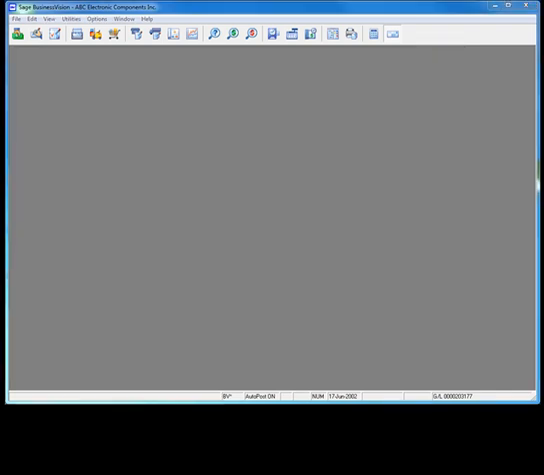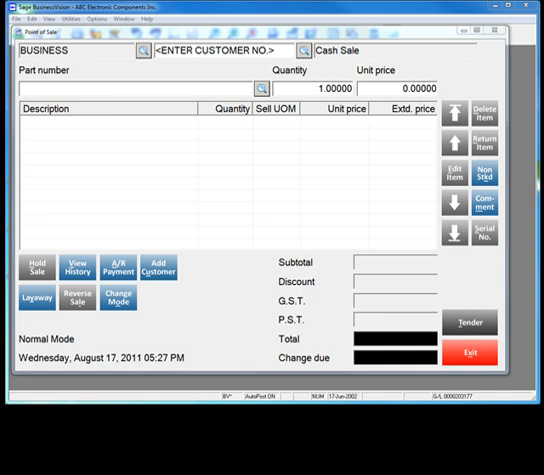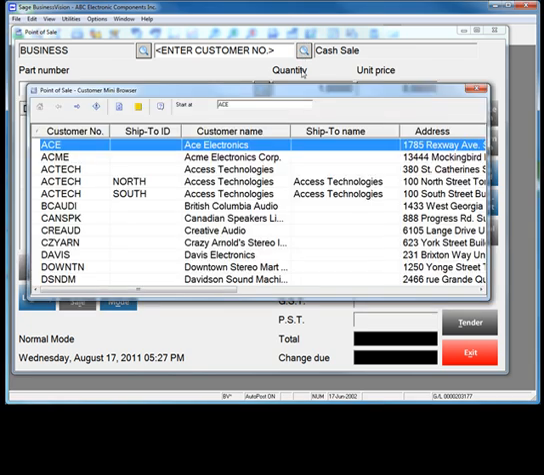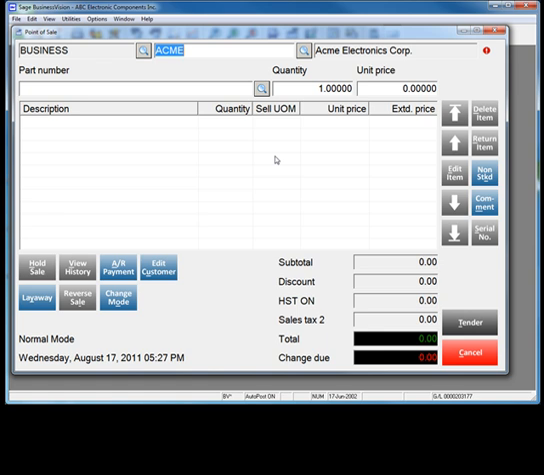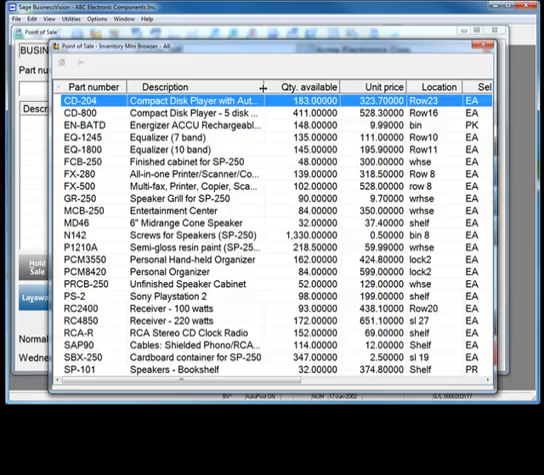To open the point of sale module, I click the point of sale icon on the toolbar at the top of the screen. Now that I have point of sale open, I will select my first customer. For my Ontario-based customer, we had the company Acme set up. When I choose Acme, I will now sell them a PS2.